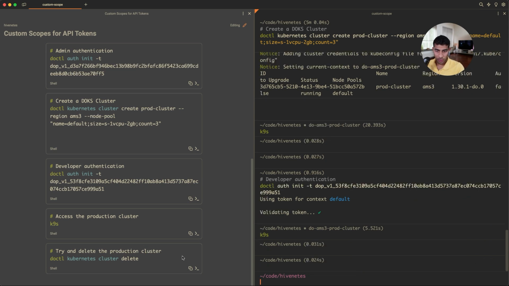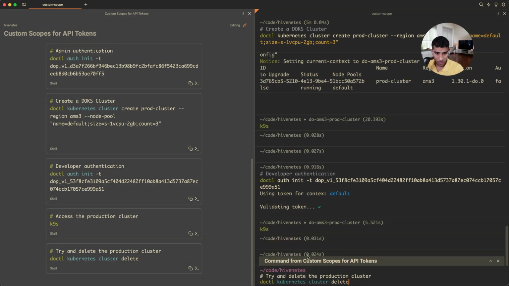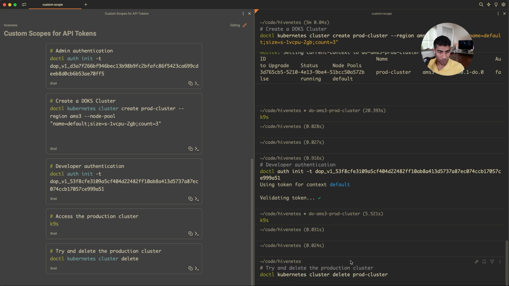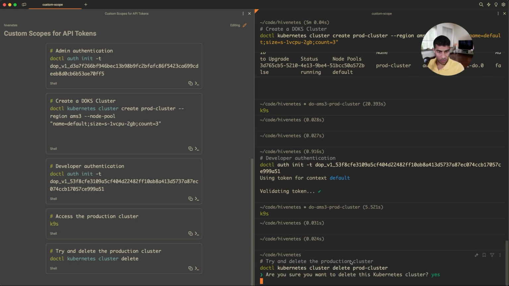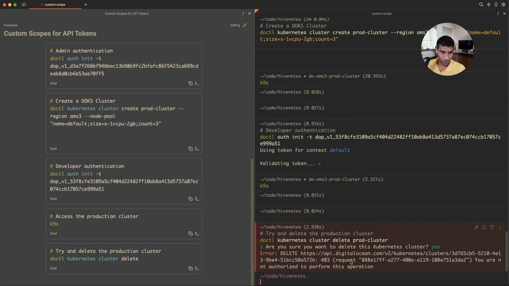However, now I'm going to run a delete command to delete the production cluster as a developer, and we'll see what happens. So let's run this command. Yes. There you go. It throws this error that we are not authorized to perform this operation.